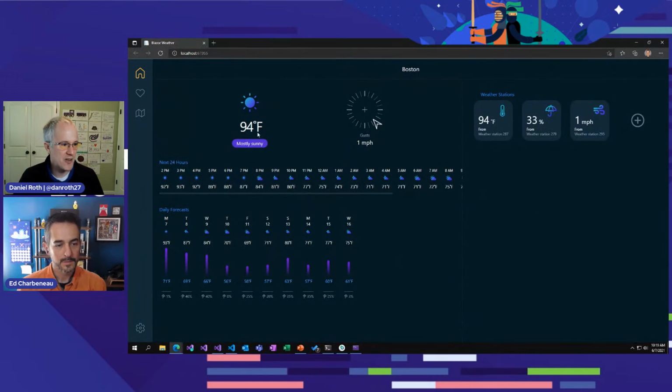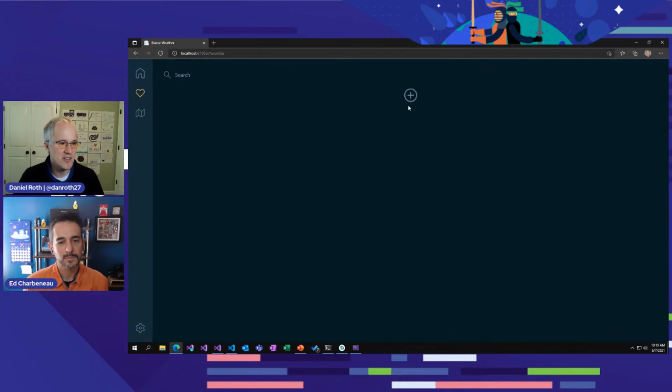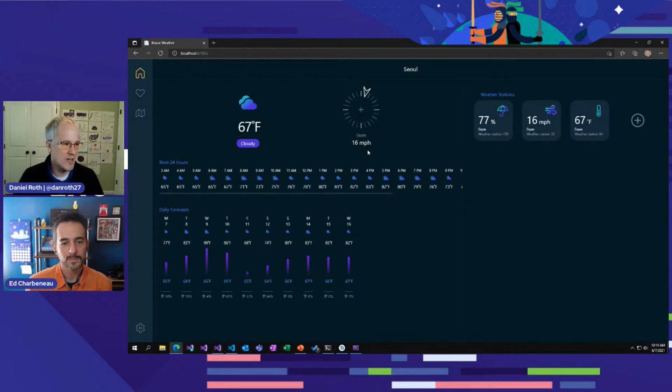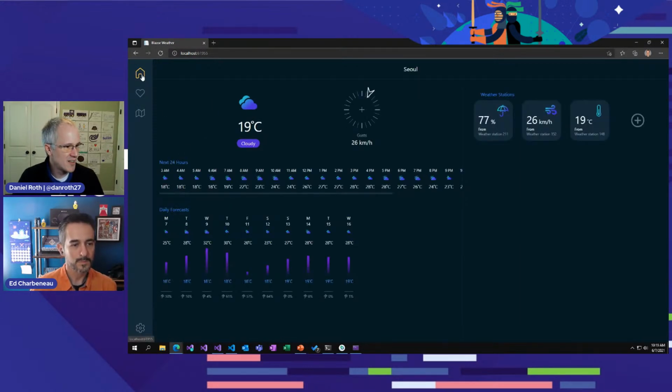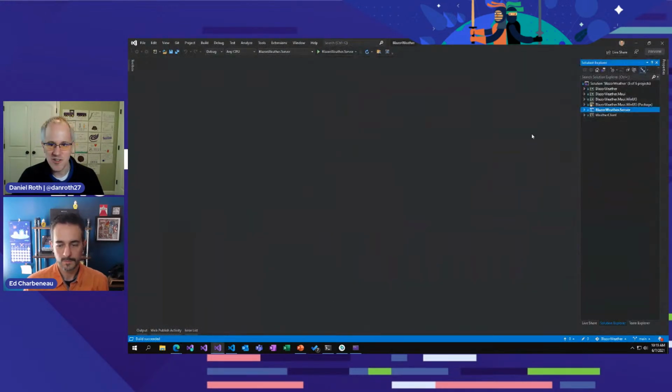So here's my web app. It's got a nice design. Got some things you can click on to see the stats from different weather stations. We can see the current weather in Boston. We can add some new stats. We can change the location to, let's go see the weather in Korea. We can change some settings to say we want to use metric units. This is all a web application, HTML, CSS, C#. But what if I wanted to add some native capabilities to this app? Well, we can do that using .NET MAUI.